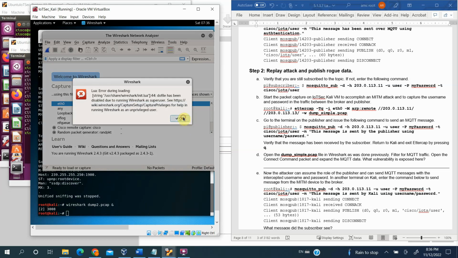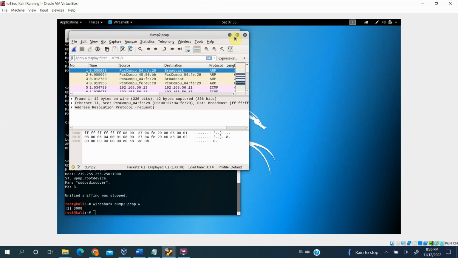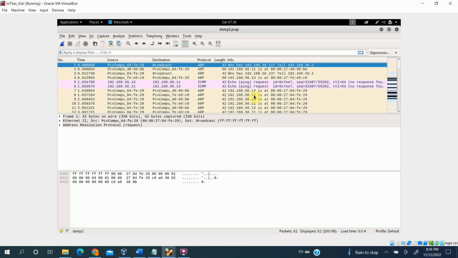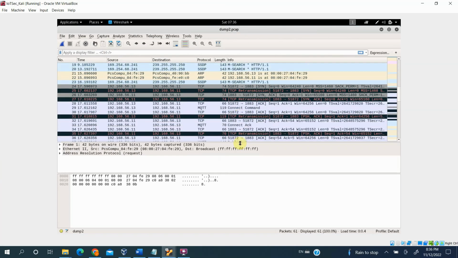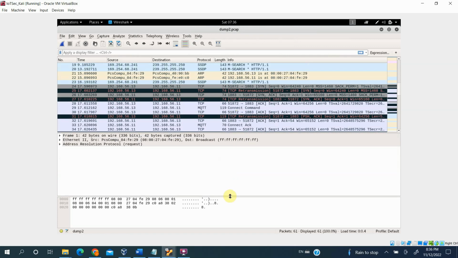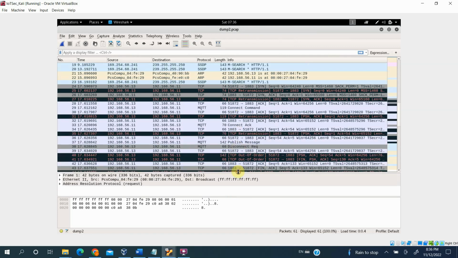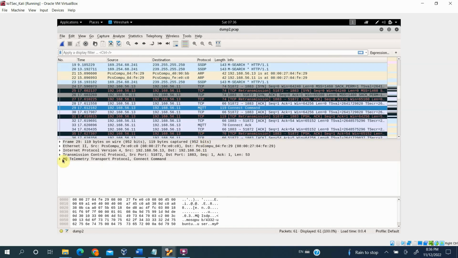Full size. We take a look at the dump2 packet. We scroll all the way down. We take a look at the connections. Scroll down. All these are the TCP connections. Let's take a look at the connect.